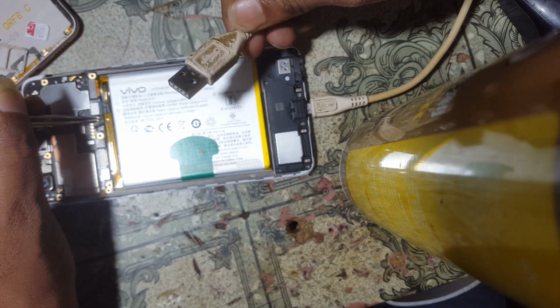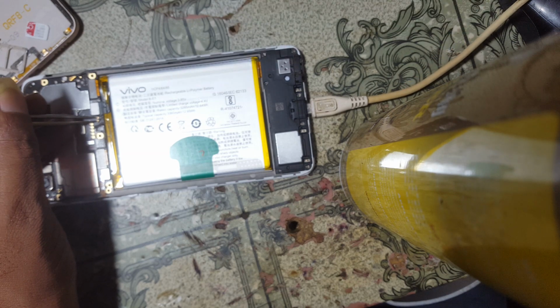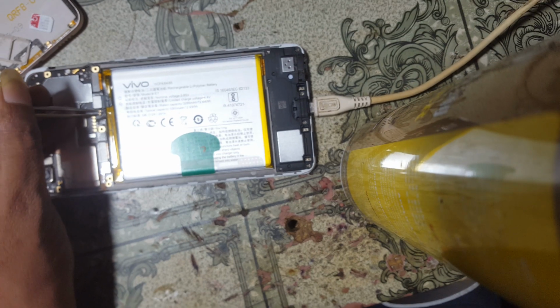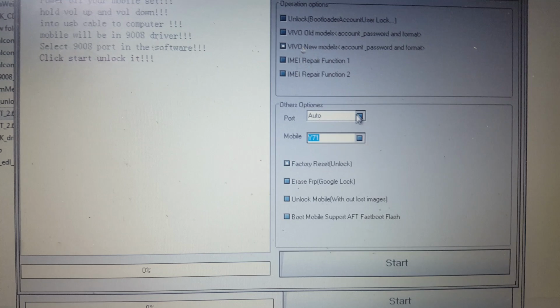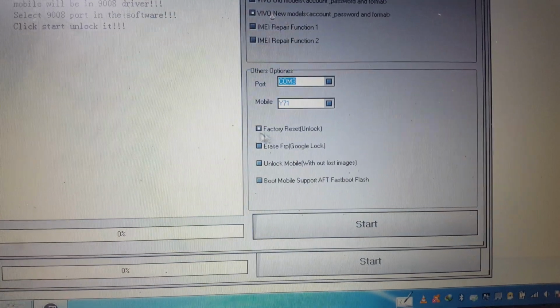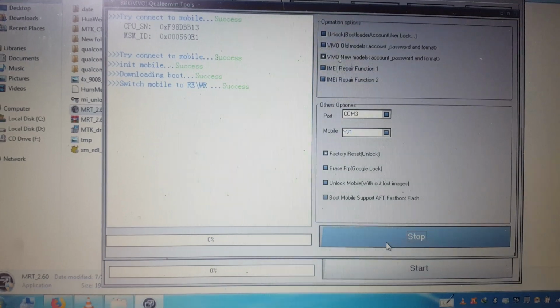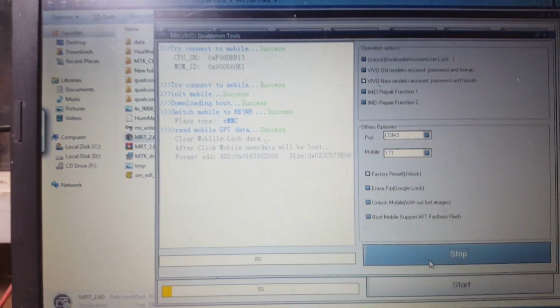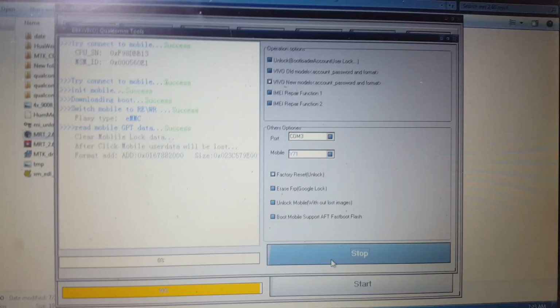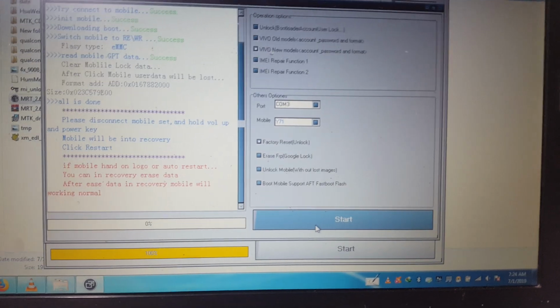Now connect the USB cable to your PC, click port here and select your available port. Just click start and wait. Yes guys, it's working. This is the MRT crack free version.